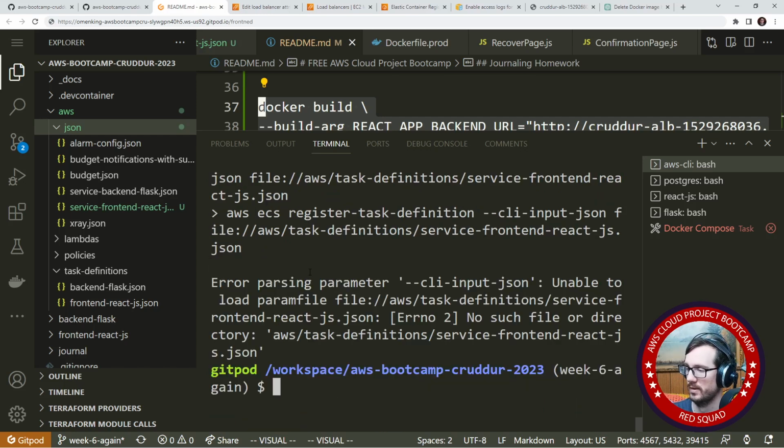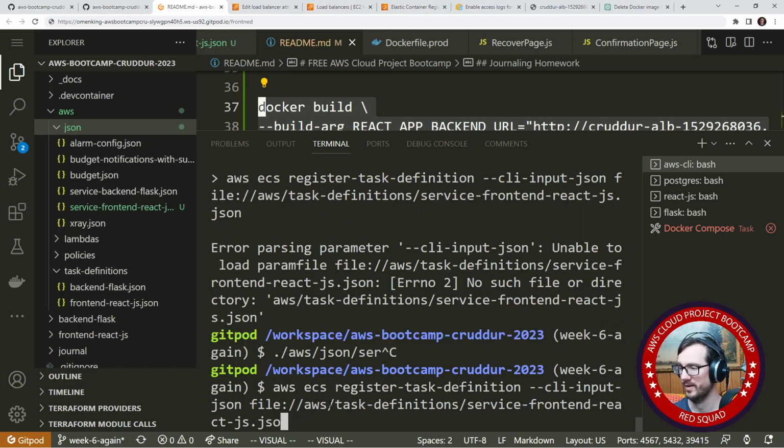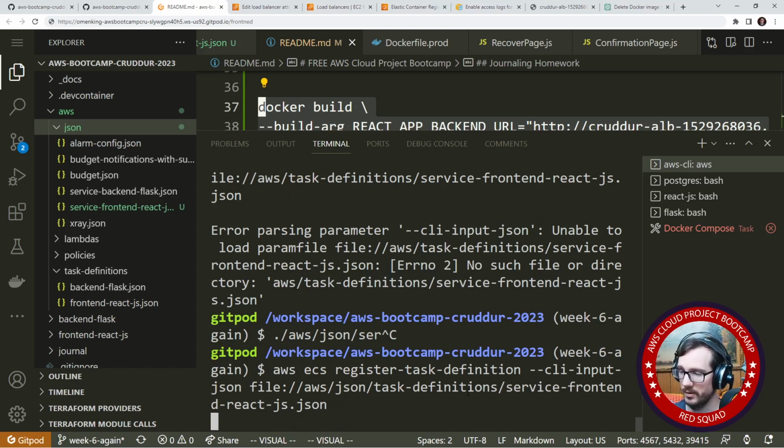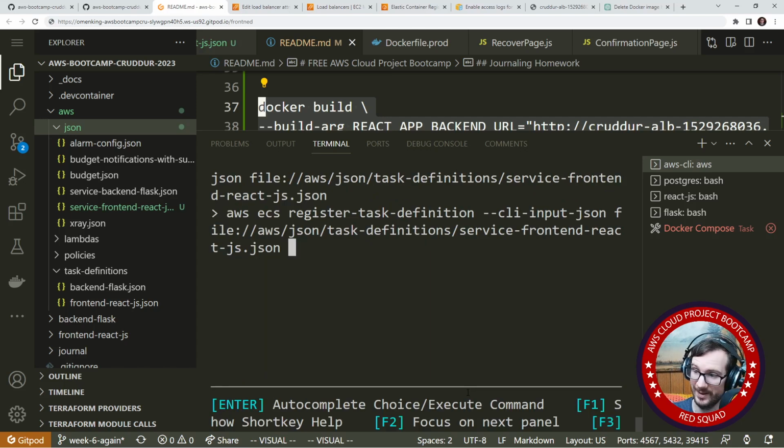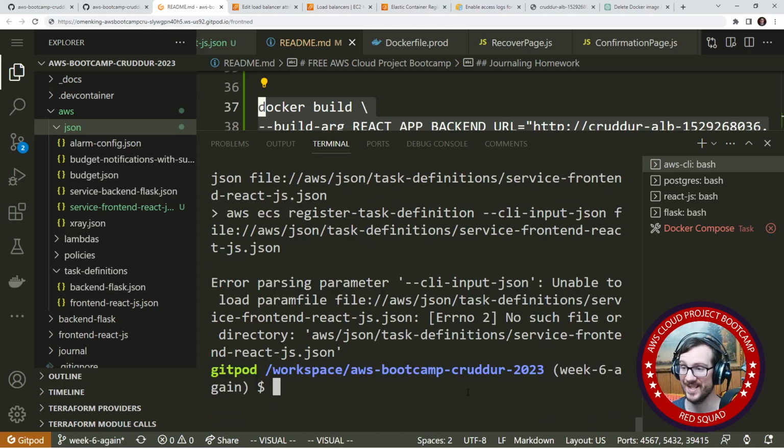Now what? Are you driving me crazy? Okay, AWS, JSON, service, just autocomplete for the love of me. Okay, can I just autocomplete it here? That'd be nice. No, I can't. JSON, I'm probably missing JSON. Yep, I am. Okay, so we'll go here. Enter. You tell me it doesn't exist, I'm gonna lose it.